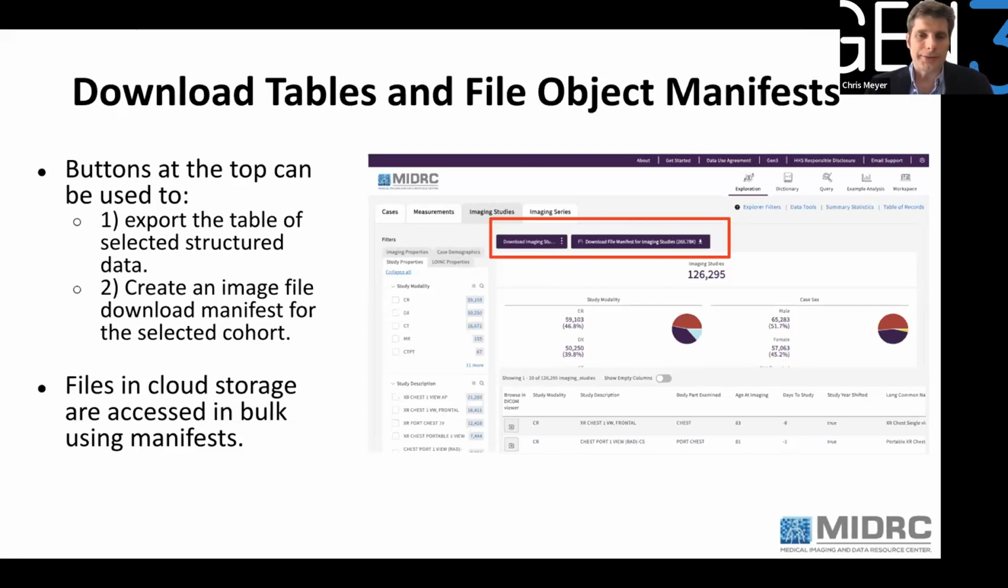What that button does is, for every selected imaging study on the page in the table of data, it will generate a file object download manifest for that selected cohort. Let's say you've selected a CT imaging study and there are 3 series in that study. If you created a manifest for that one study, it would contain 3 files, and then you could use our MIDRC download tools to download those files and access those file objects, which are in cloud storage.